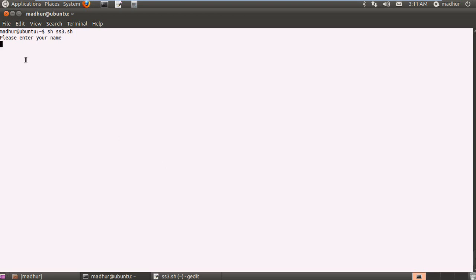You see that my first statement, which was the echo command, asking me to enter my name, is flashing on screen for me, and the shell is waiting for me to input something. I'm just going to type in my name here, Madhur, and when I press the enter key, I see this message, hello Madhur, it's a fine day, isn't it?